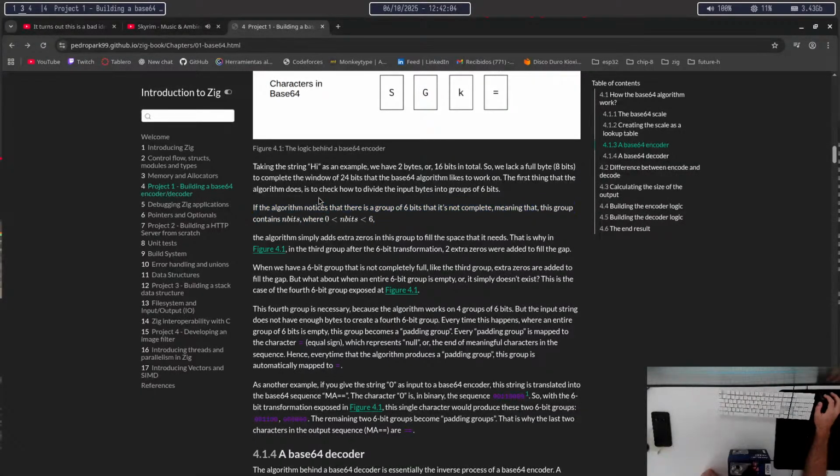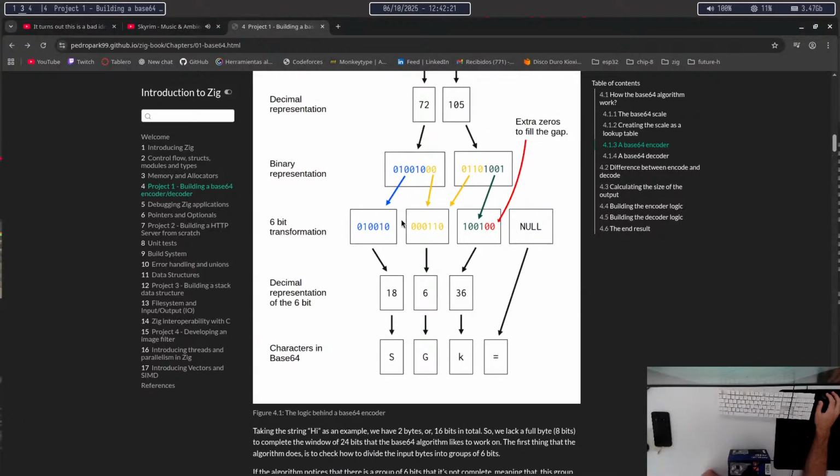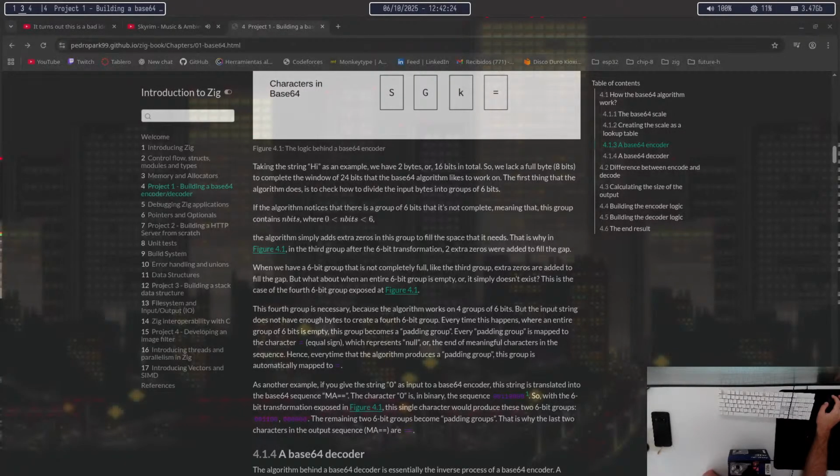There's a group that is not complete, meaning that this group contains fewer than 6 bits. The algorithm simply adds zeros in this group to fill the space that it needs. That is why in figure 4.1, in the third group after the 6-bit transformation, 2 zeros were added to fill the gap.